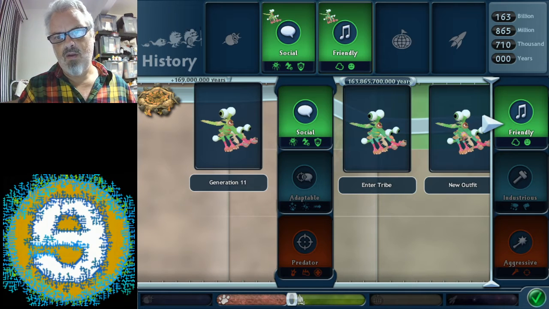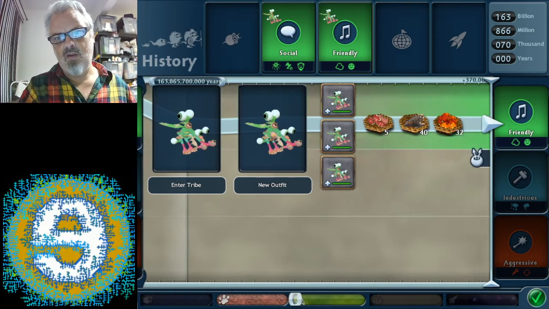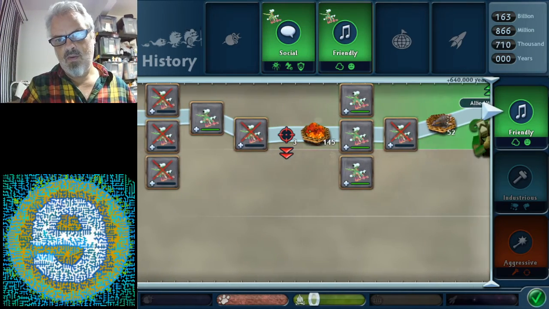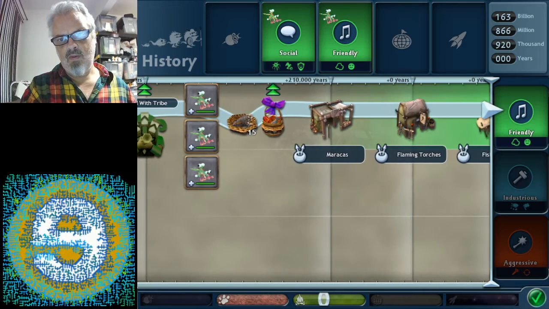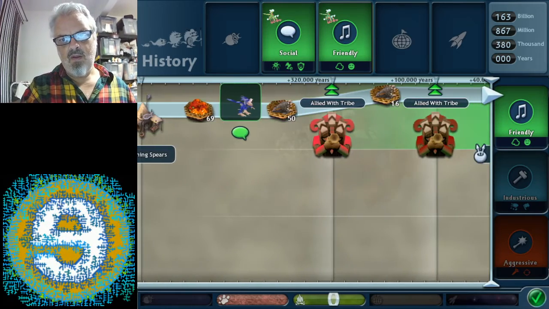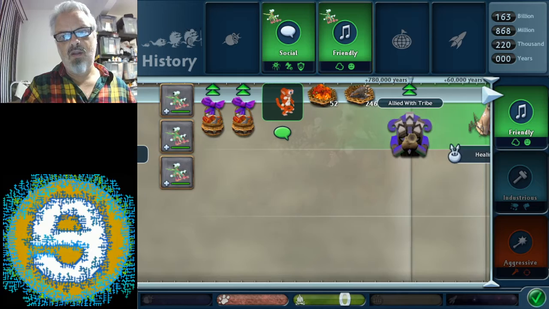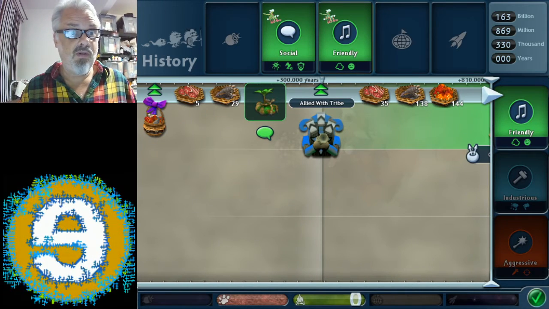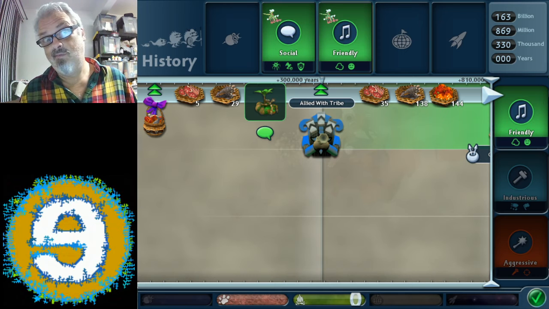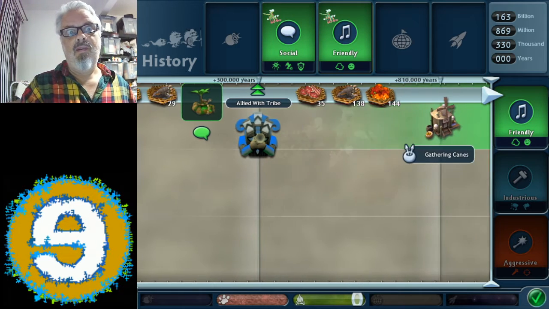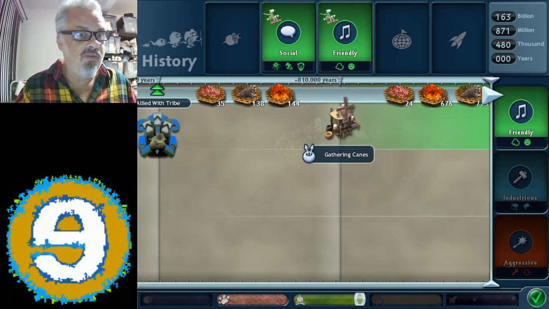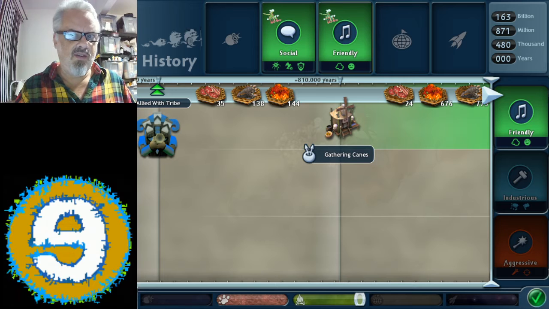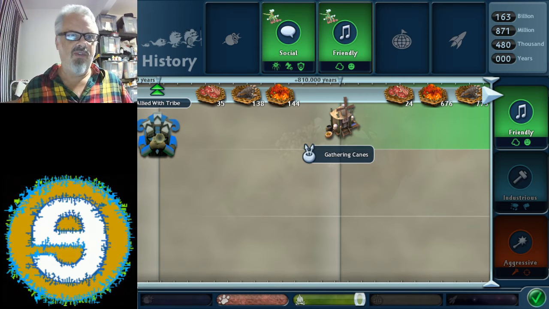Enter tribe. New outfit. And it's not showing any new generations there because apparently they don't reproduce anymore. Or evolve. But the tribe evolves. The creatures don't. Their outfits might evolve. I could go back into the tribal outfitter and change their outfits.